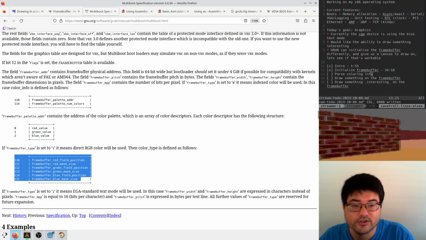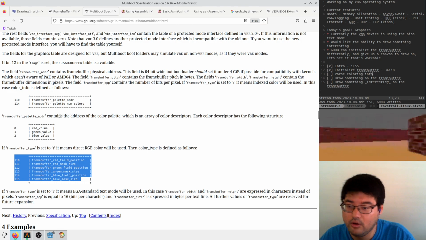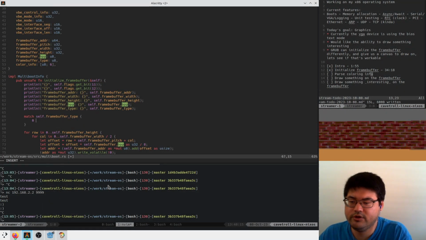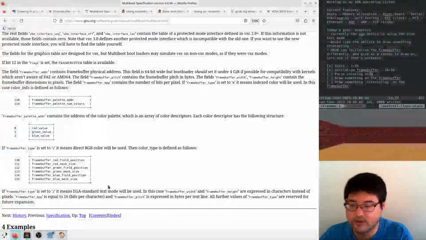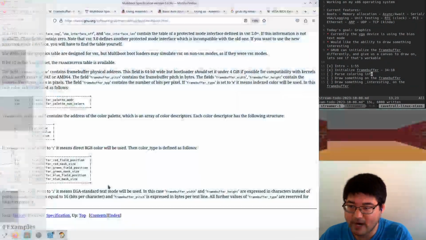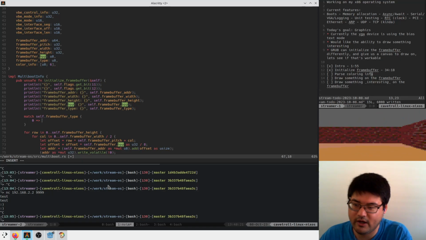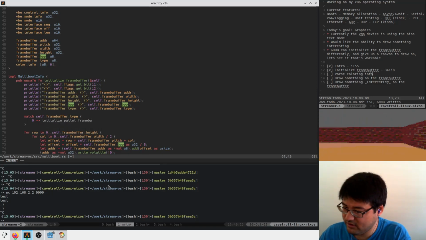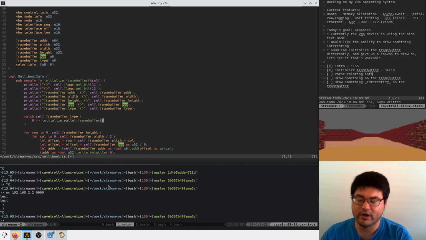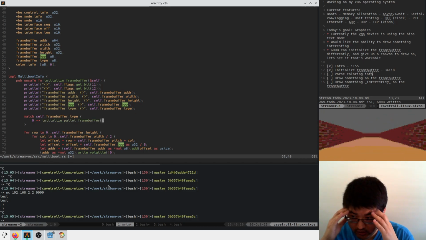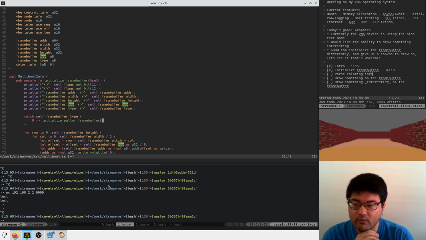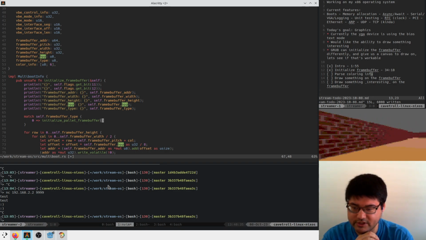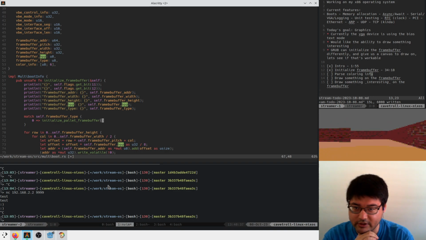And what are the options here? We have 0, 1, or 2. So 0 is going to parse the colors as palette. So we'll say initialize palette frame buffer, maybe. We can imagine that depending on if we're working with a palette or RGB, our implementation of the frame buffer is probably going to be almost completely different, right?